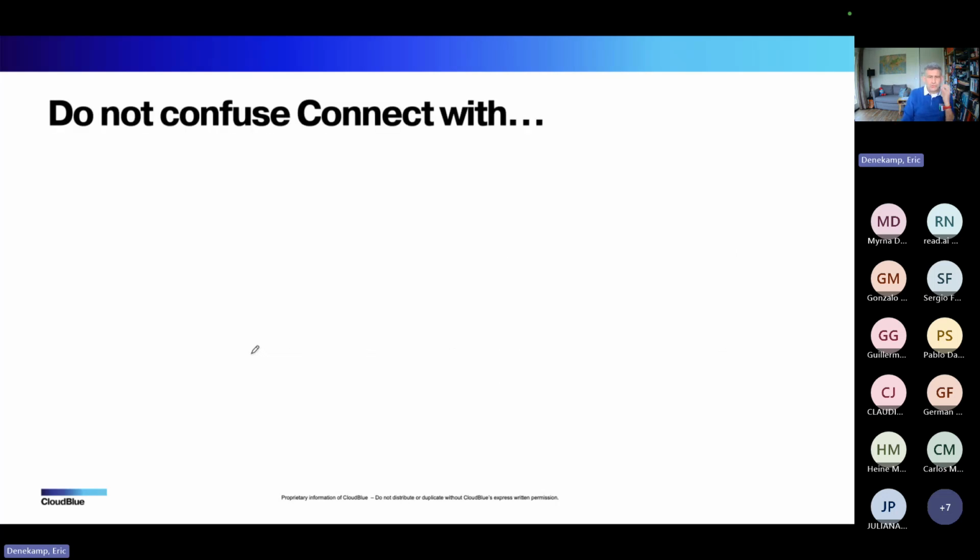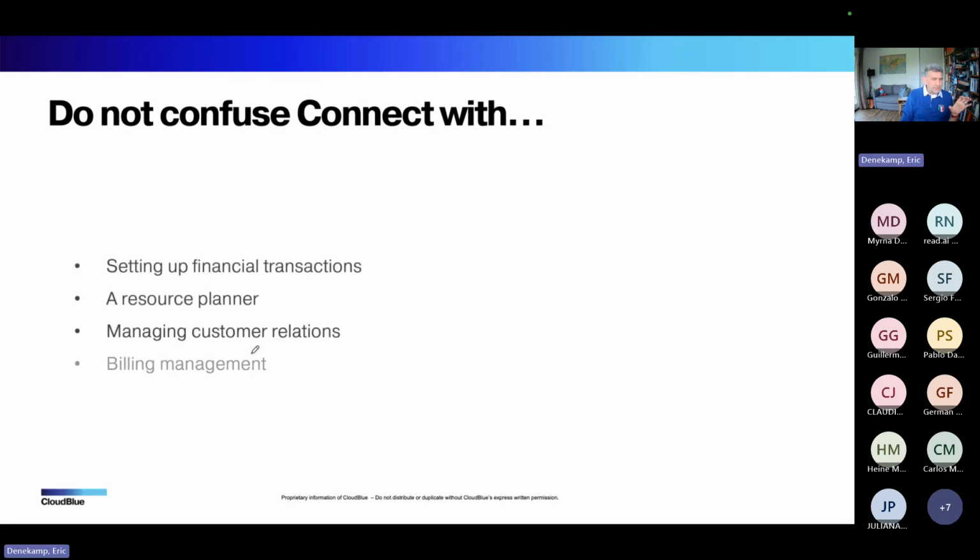So be careful that you do not confuse Connect with setting up financial transactions. It's not a resource planner. It does not manage customer relations, and it does not manage billing. There are a couple of scenarios where you might think there is an overlap, but at the end of our Connect Essentials, there is a module called Differences Between Platforms, where we will talk more about some of these items.